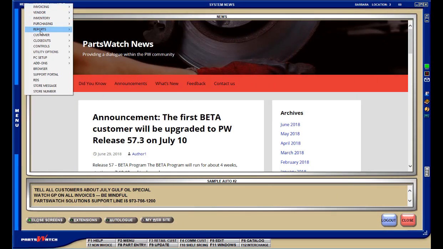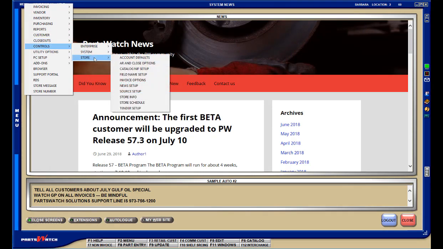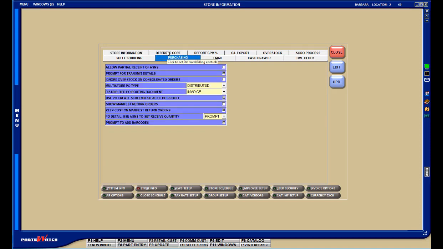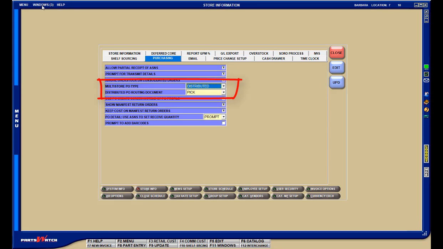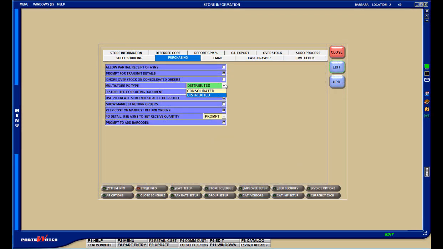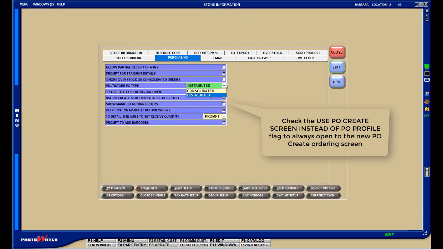A default setting named Multi-Store PO Type on the Controls Store Information screen under the Purchasing tab can be set to distributed or consolidated per store. And an override default per vendor is found on the Vendor Order Specific screen. However it's set for either, the default can be changed at the time of PO creation from the Create PO screen, but not from the older Purchase Order Profile entry screen.